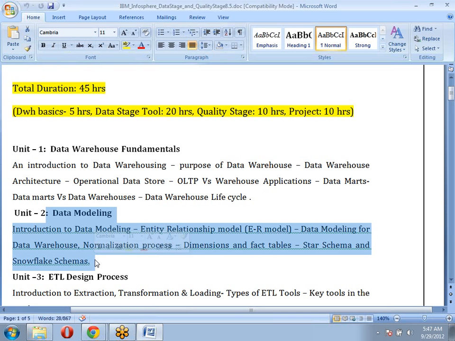This needs to be completely known by modeling people. There is a separate team called data modelers. They are going to work on that, but once the modeling is done, those documents will come to the ETL development phase. We need to understand those things.